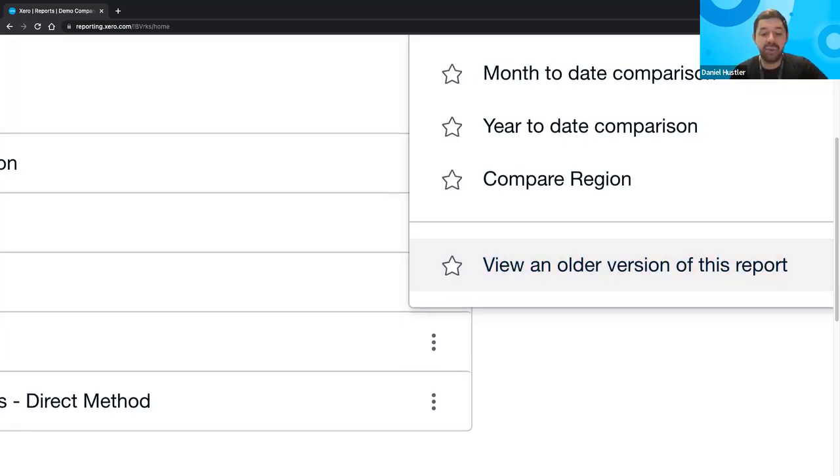Now, in July, we did announce that the old reports will no longer be available from the end of July this year. If you haven't yet seen this announcement, I will be posting a link to the blog post for more information on this. So you will find that link. And if you've already published the old reports, then don't worry, you will still have read-only access to these old reports.